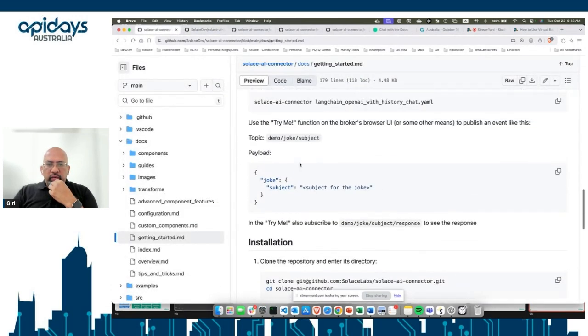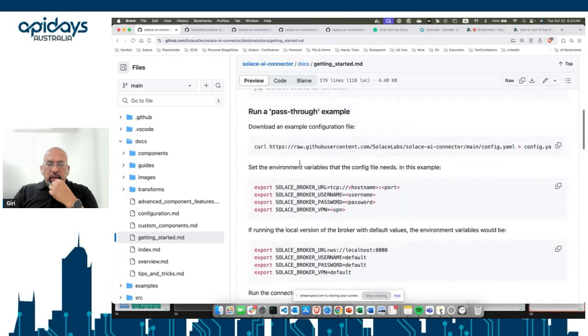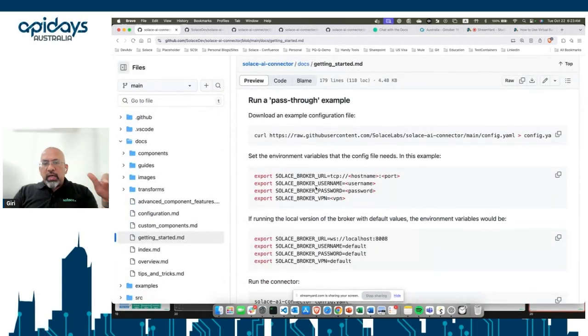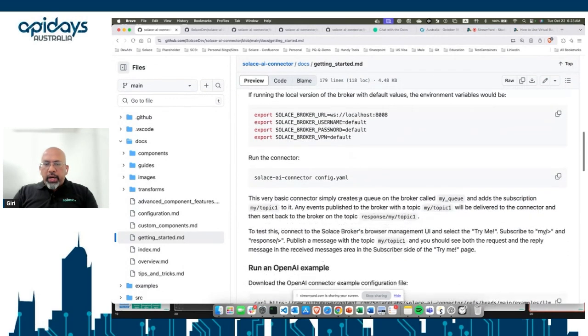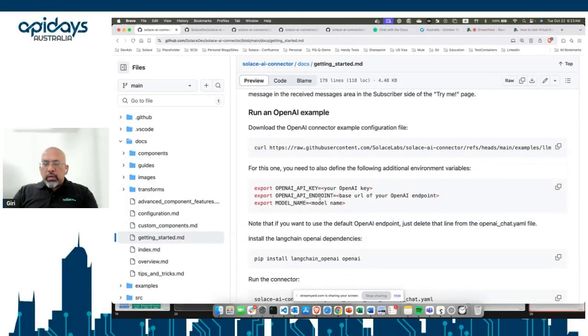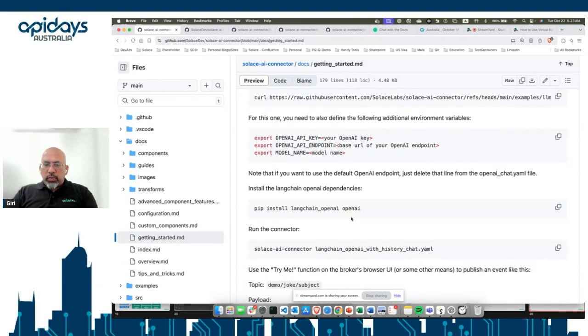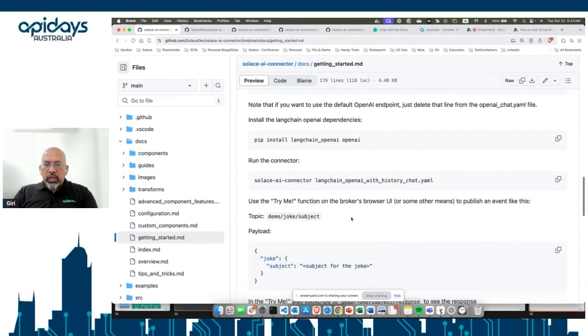And I just want to focus on getting started. It's a Python-based framework. It starts with setting up the environment, followed by setting up certain environment variables for connecting with the cloud broker or your local broker, and the OpenAI keys and the model that you want to use. This one is a working example. You should be able to run this on your machine locally.